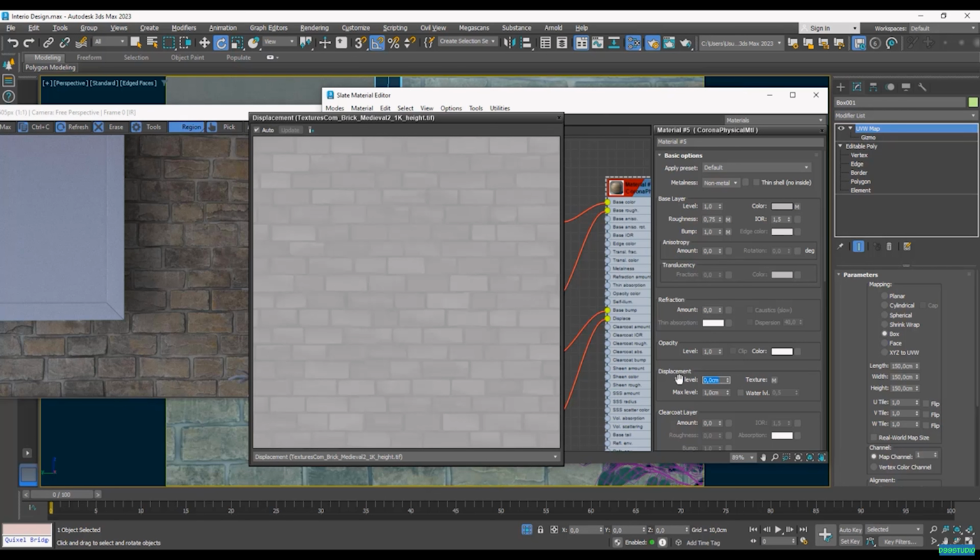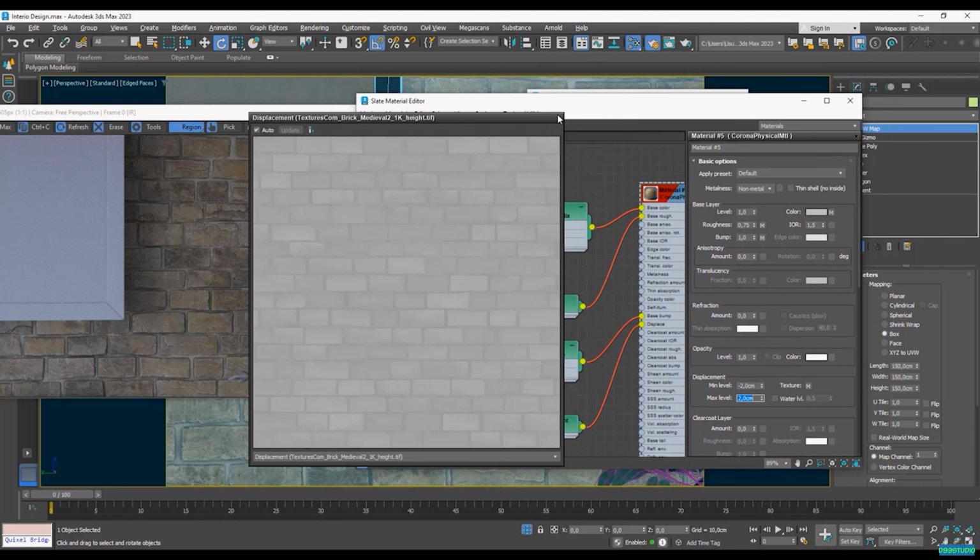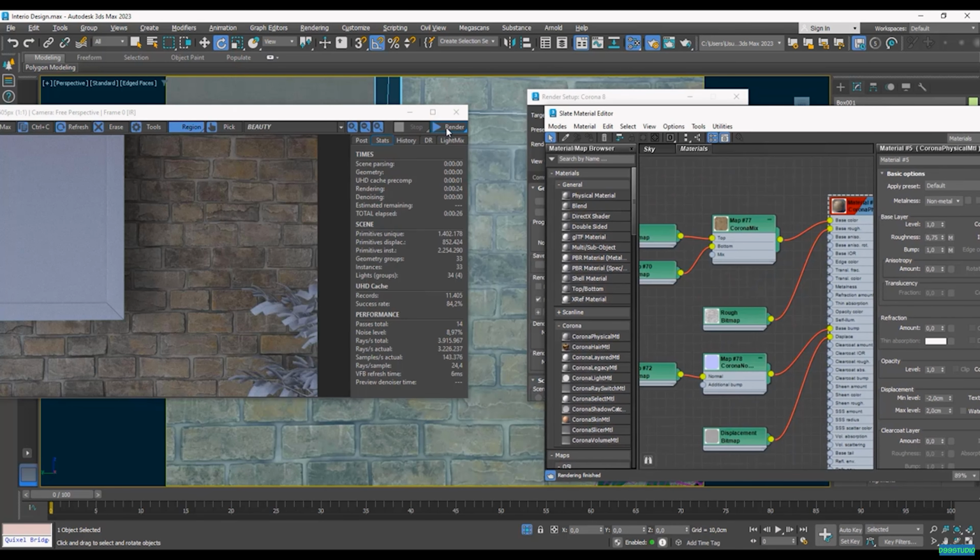So now I can tell it that the minimum level, so the darker bricks, are going to be -2 in the normal direction. So they're going to be pushed basically by 2 centimeters. And the max level, the brighter bricks, are going to be pulled, or extruded, by 2 centimeters. So by changing these values, let's have a look. Now they look much more real, and we can keep on playing.